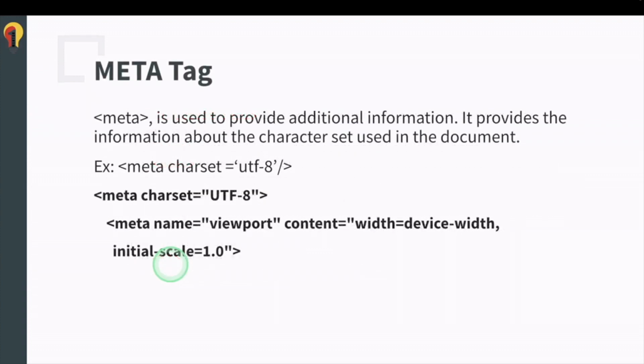So guys, we'll be learning about the meta tag now. Meta tag is very important. A meta tag is used to provide additional information. Suppose the browser wants to know what type of character set you're using. This can be achieved by the meta tag. So you just write meta charset UTF-8.